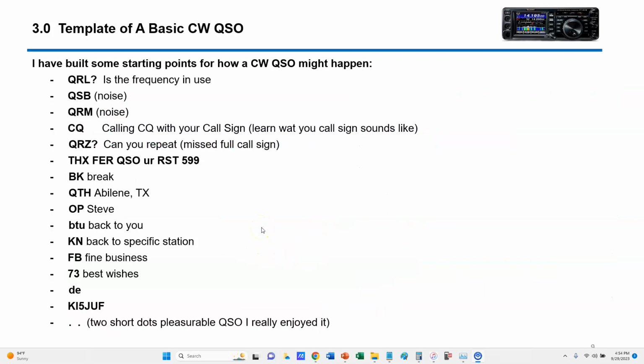These are some of the common QSOs that I think would be helpful. And these are the ones that I'm going to learn. And I think it would just kind of be a good starting point. So let's do a demo real quick.